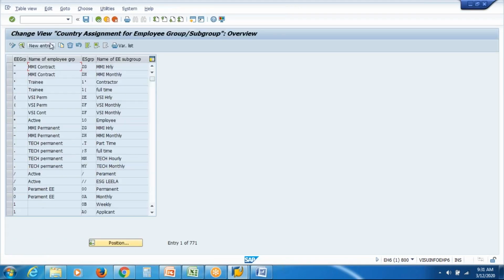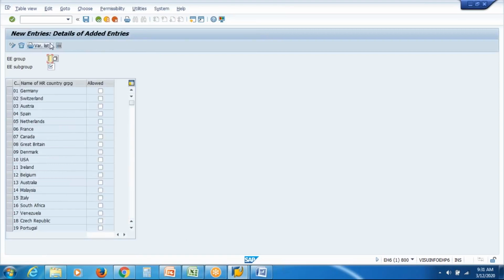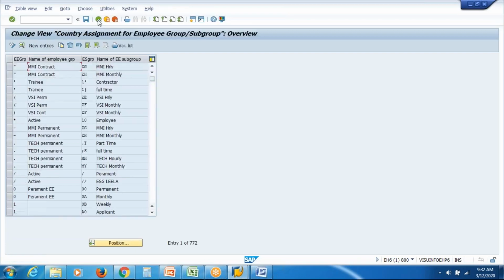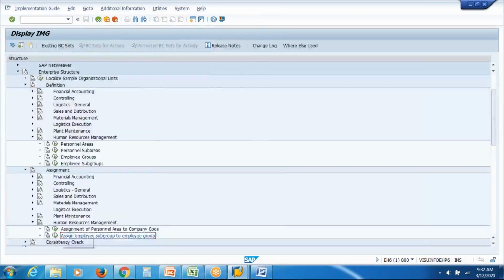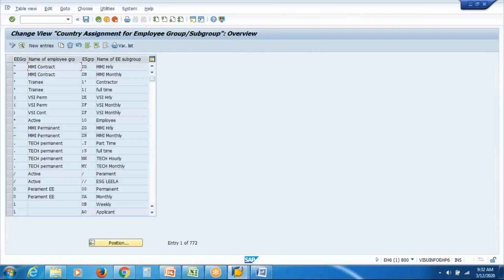Now get back. Click on new entries. Now permanent employees can be ZM, hourly salaried also. Right. So now get back. Now execute this node once again.